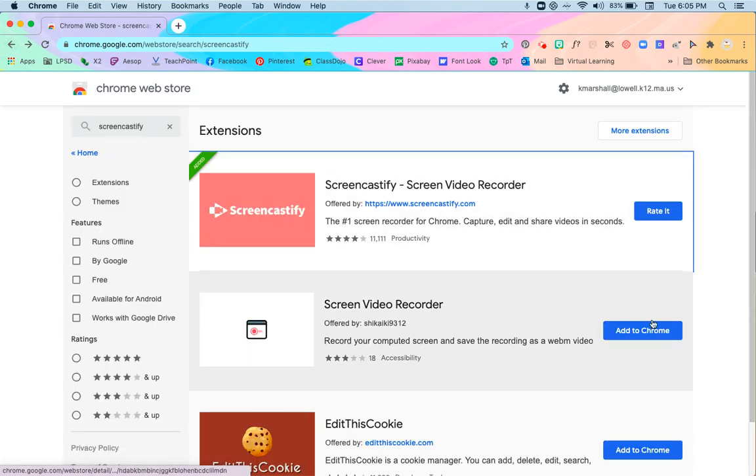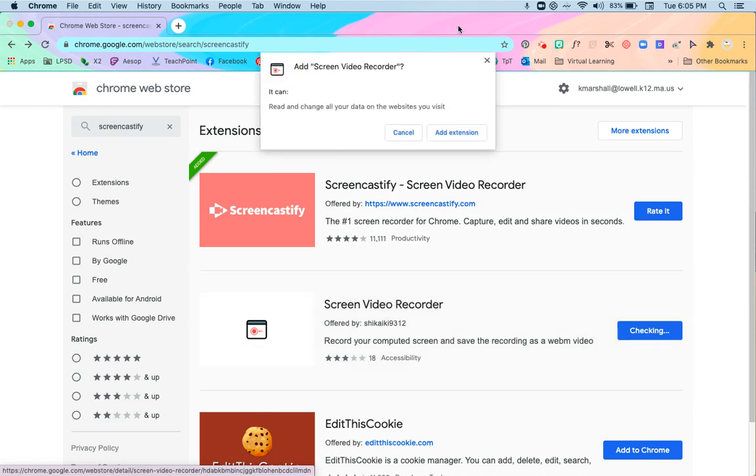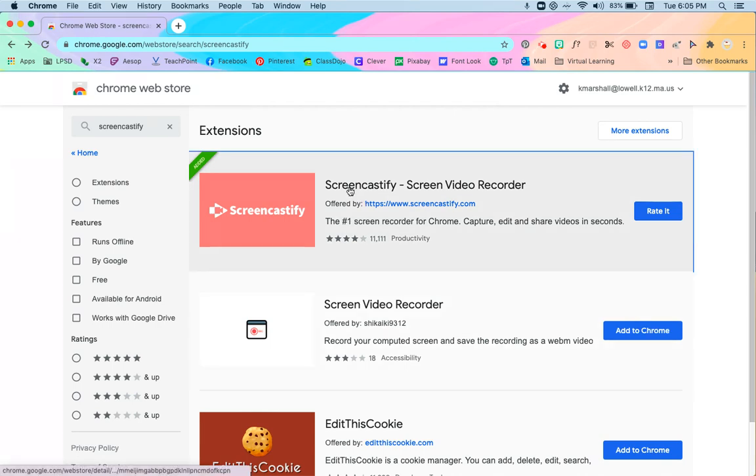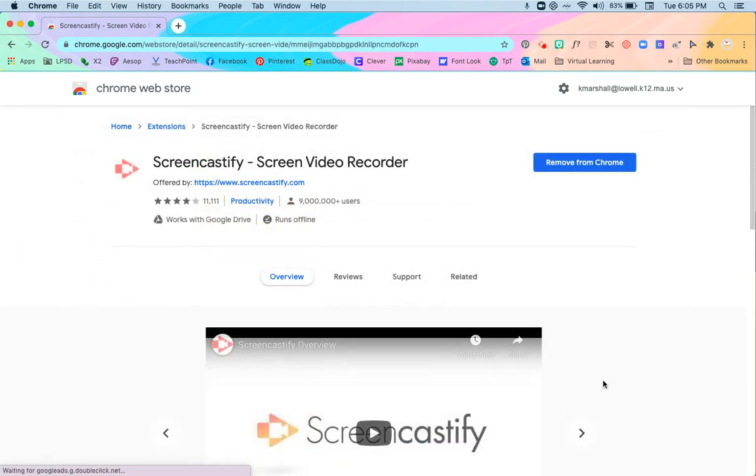Let me go to another one and I'll show you. So if you press add to Chrome, it will say, do you want to add the extension? And that's what you want to do. So I already added the extension, as you can see. And what will happen is it will come up in this little bar, your extensions bar that's next to your web browser.